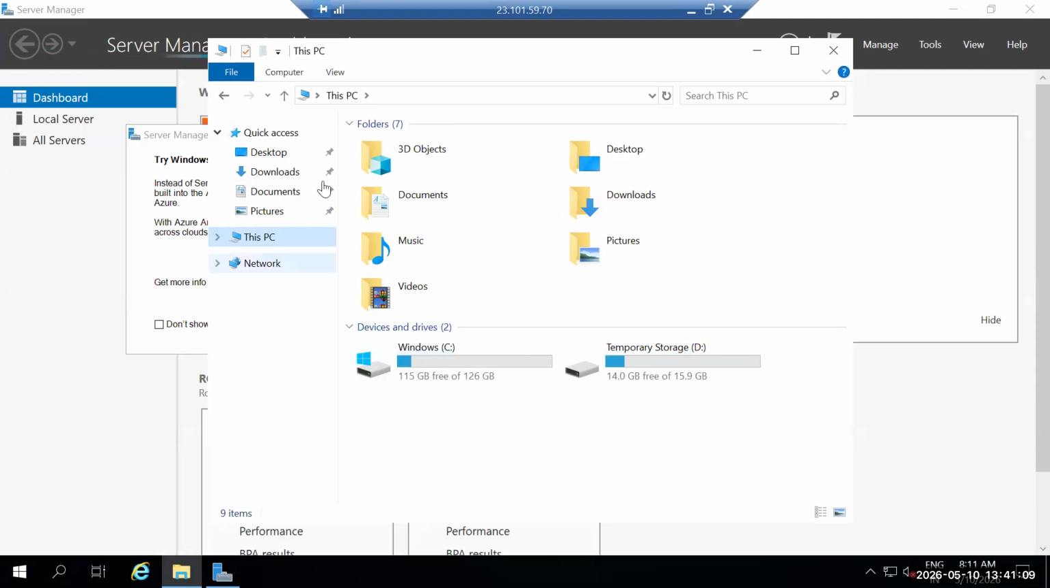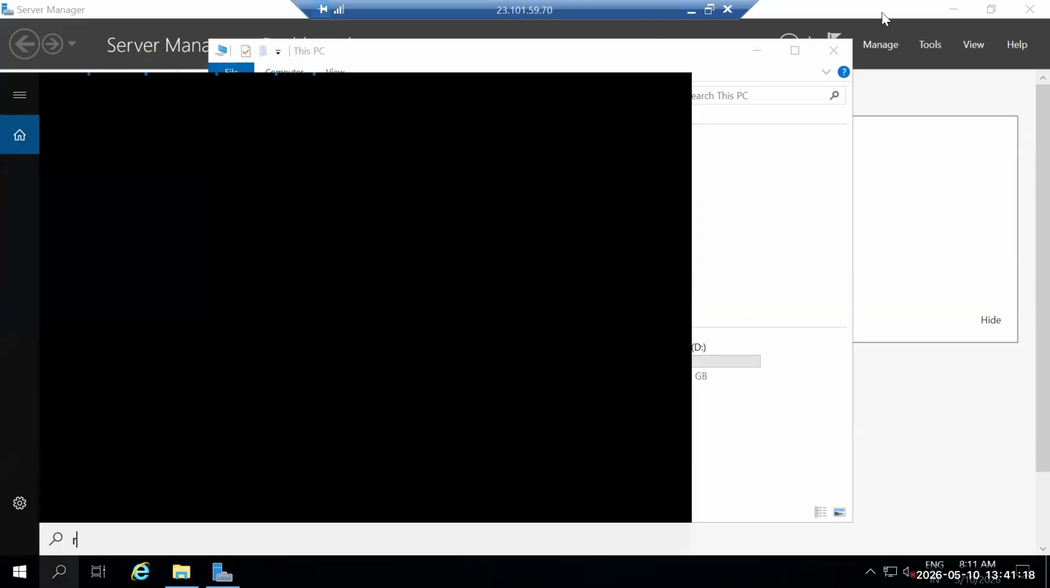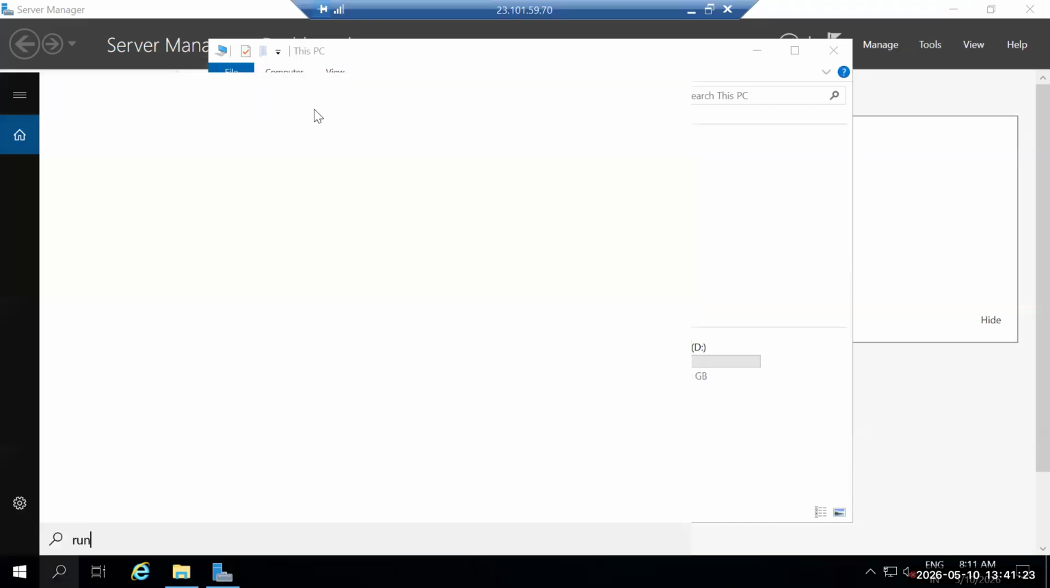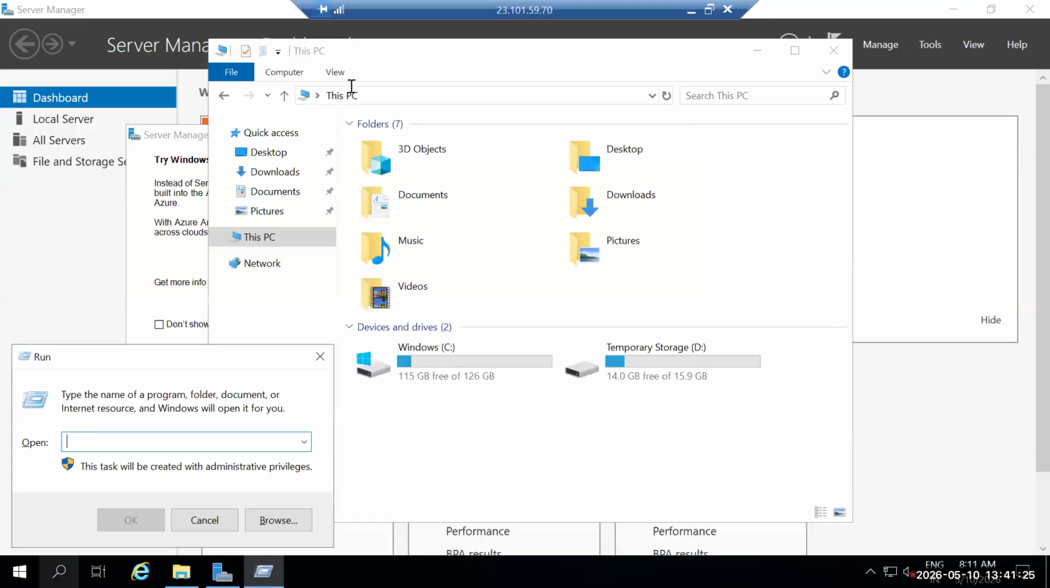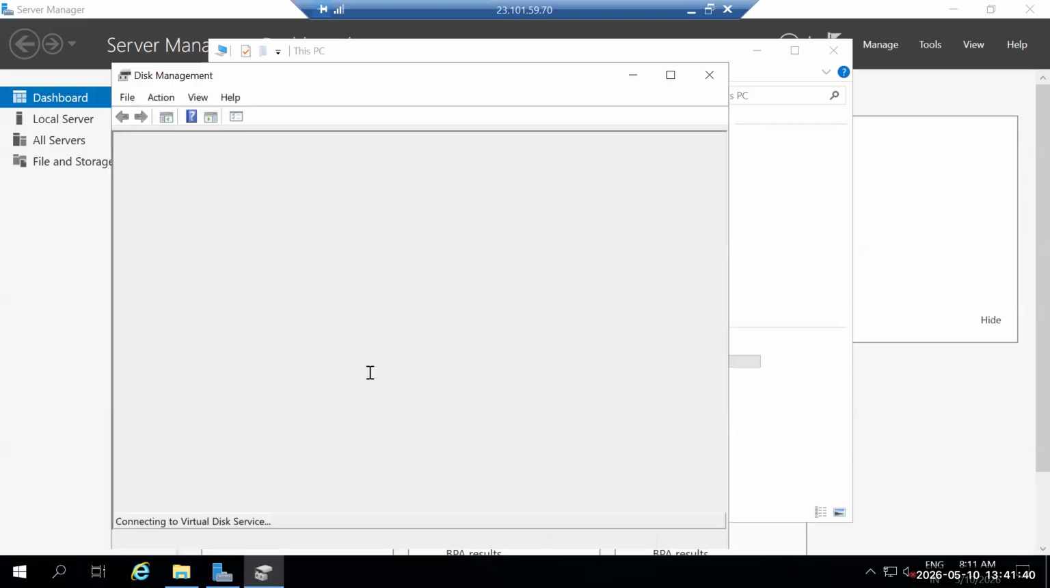Now in the search icon, type run. Run. Enter. Okay. Type in diskmgmt.msc. Enter. Now this will give you the disk management.